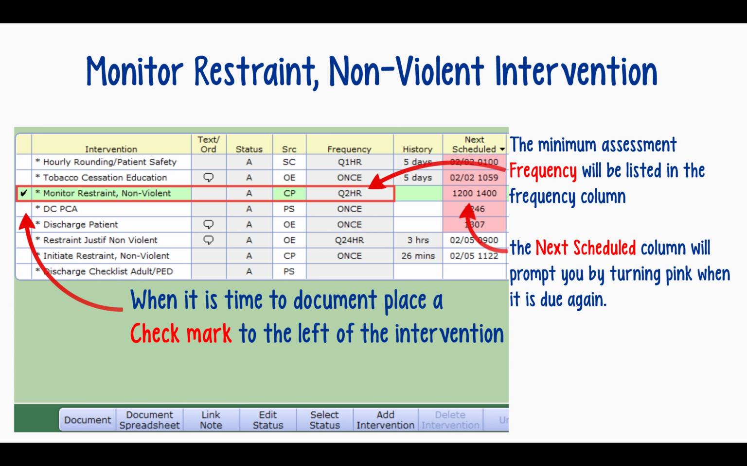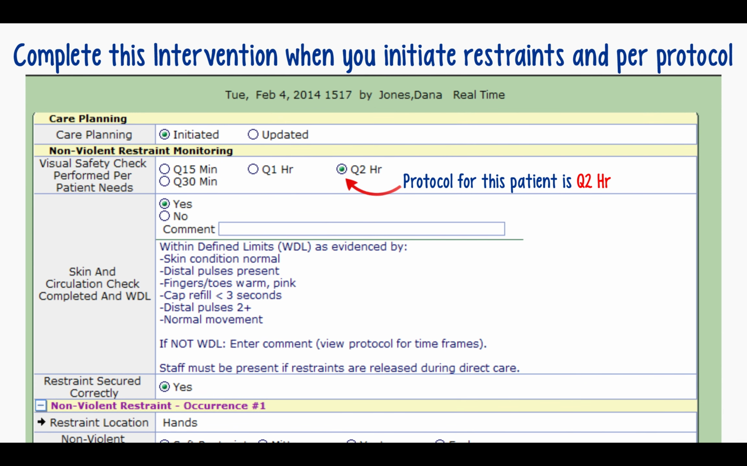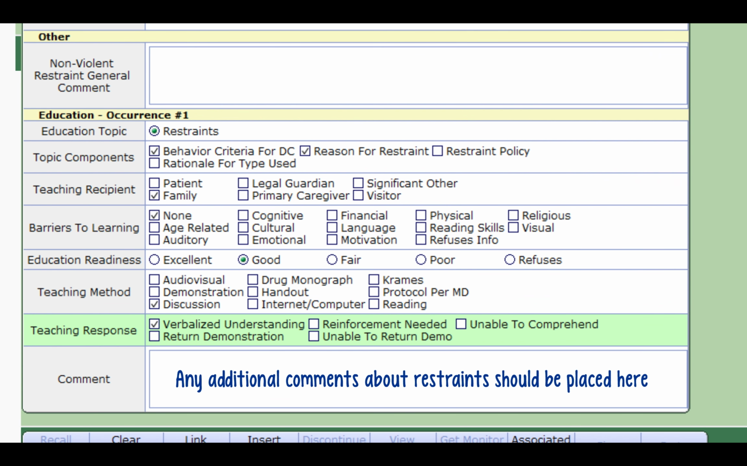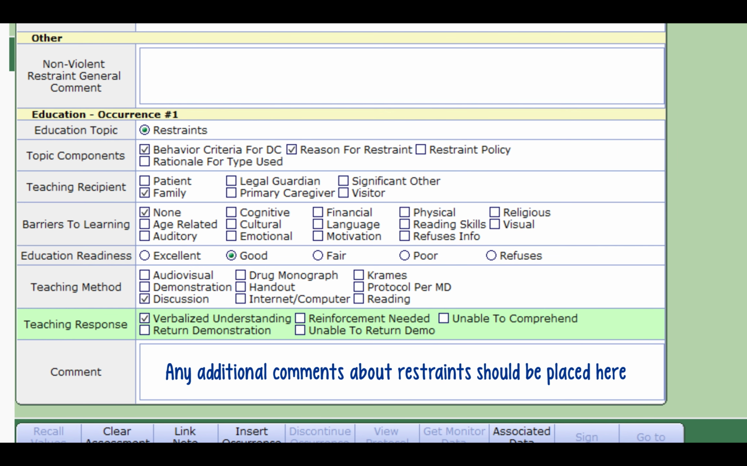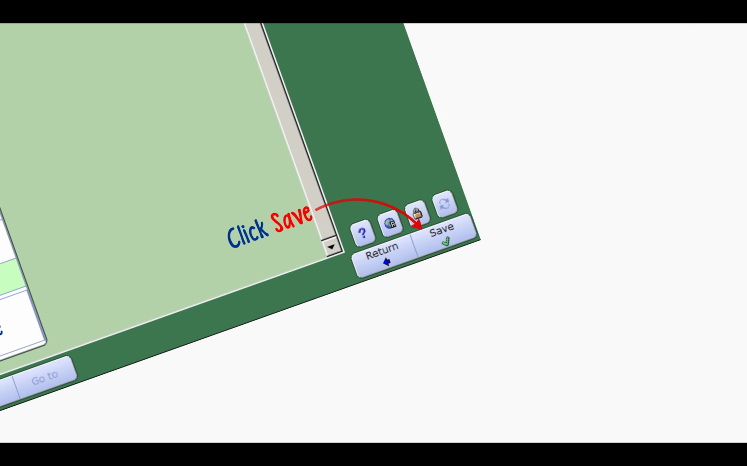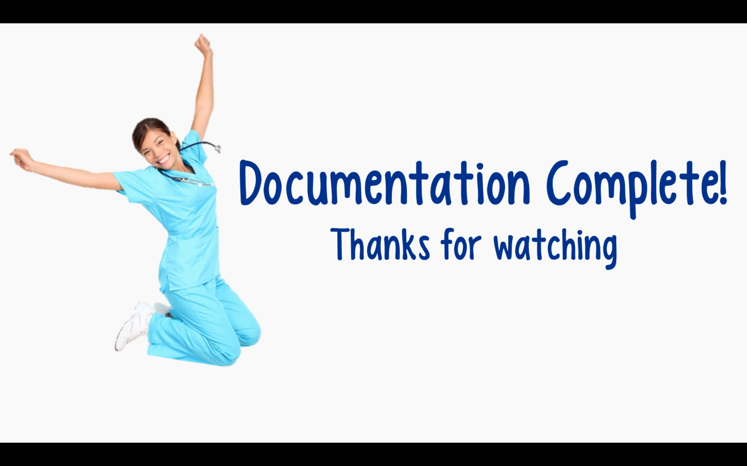When it's time to document, place a check mark to the left of the intervention and click Document on the bottom left footer. Complete this intervention when you have initiated restraints and per protocol. Remember, you can check multiple boxes when it applies. Add any additional information about restraints into the comment field at the bottom. Click Save at the bottom right footer. And you have successfully completed documentation for restraints. Thanks for watching.